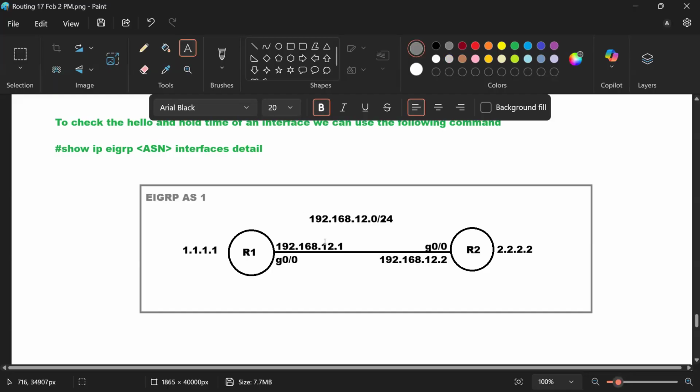So here, this subnet that you see, this is my primary subnet. This is my primary IP address. Clear? If I want, I can use a secondary subnet also.